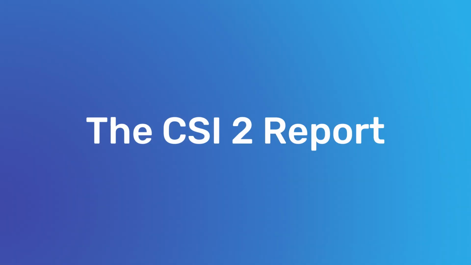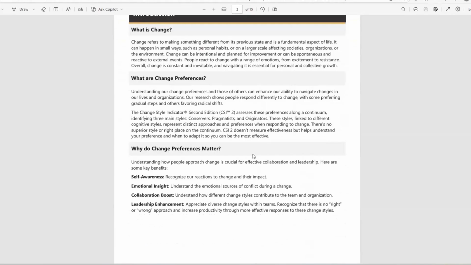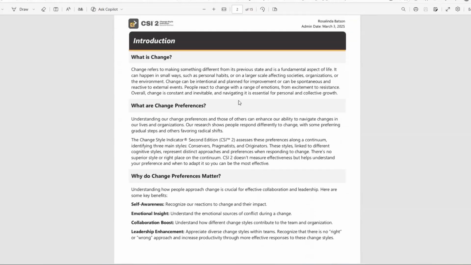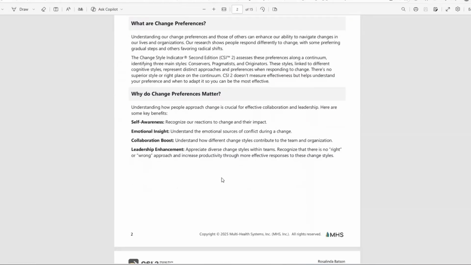So the CSI2 Change Style Indicator, second edition, this is what the report looks like. As you can see, it's my report. It goes through and explains to the individual what change is, what change preferences are, and why they matter. You can use this in a number of ways, but it is exceptionally good for organisations that are going through change, whether that be a structural change or a change in the delivery of products or services being offered, or changes in legislation that impact the way people work.